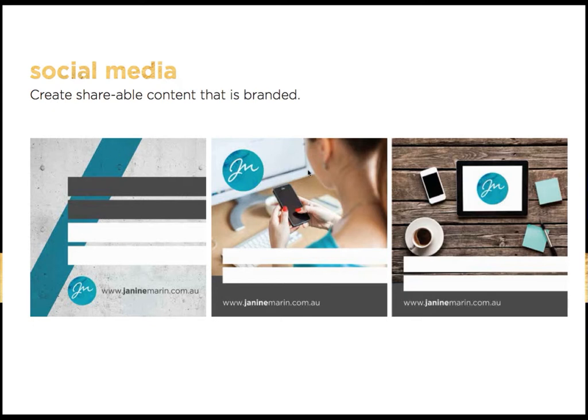And getting a graphic designer to create a few images like this for you, I think is so smart. It will save you trying to piece something together, and it will keep it all consistent. And in, say, 6 months' time, you can approach your designer and say, hey, I want 3 new images to give it all a bit of a refresh. So I think that's a really great idea.